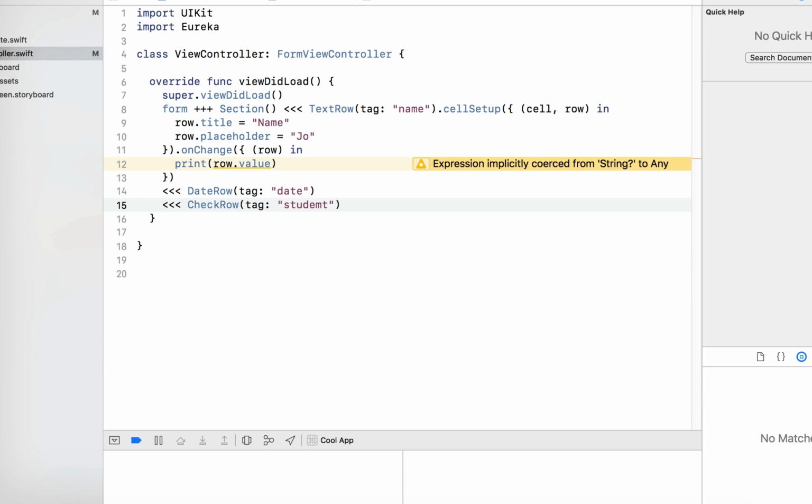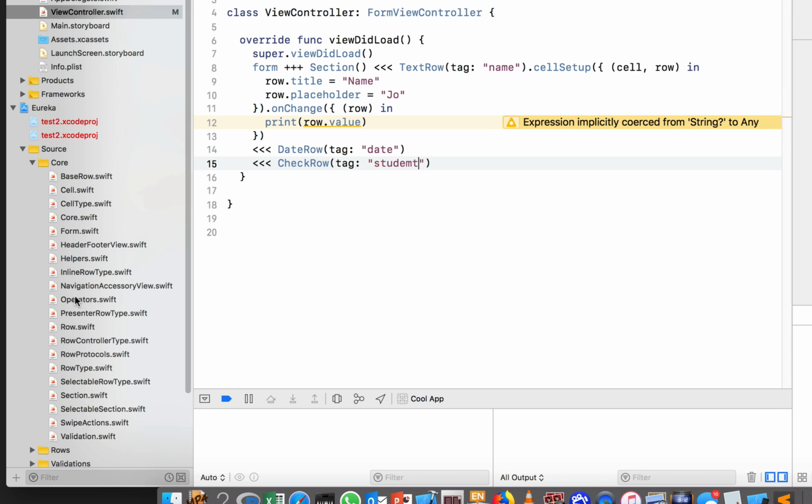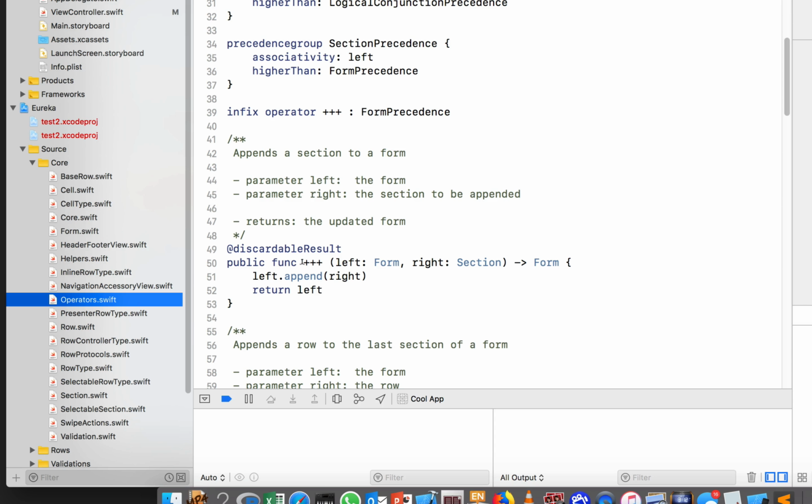For example, if we go into the Eureka framework here and we go into the source and into the core of the library, we see that this operators file just defines we want to append the left to the right, so it's just using a standard collection append syntax. So if it's the first time you're using it and you're thinking, that's weird, I want to use some native Swift syntax, literally all it's doing is appending to collections.